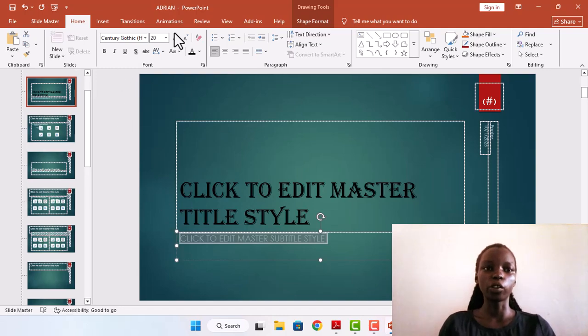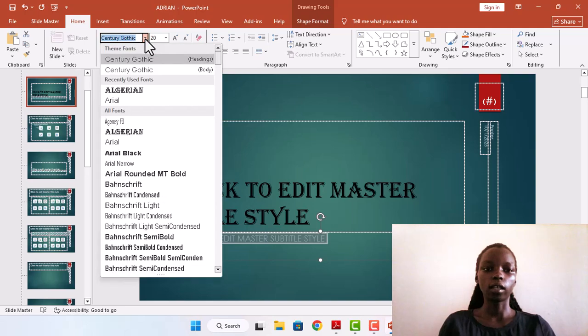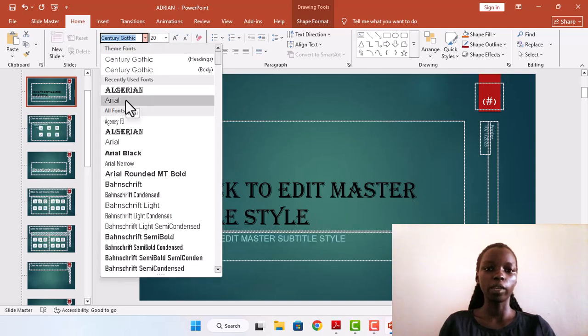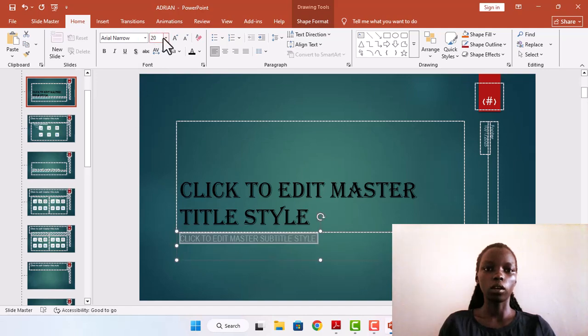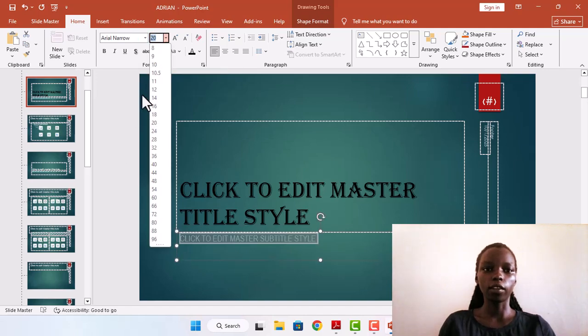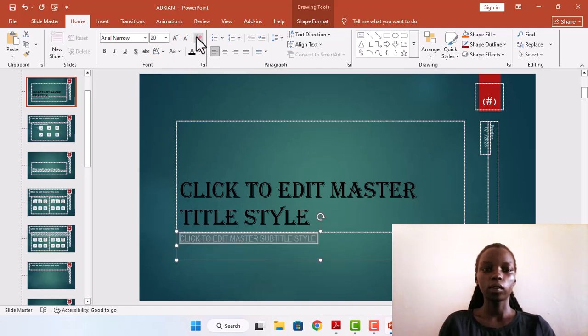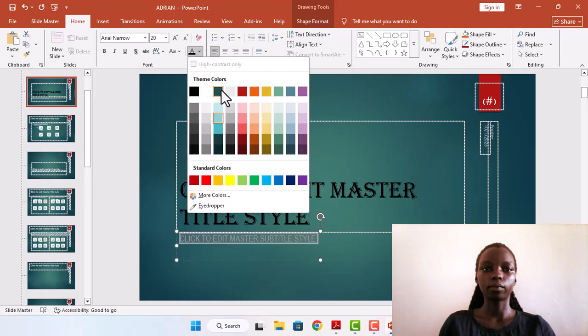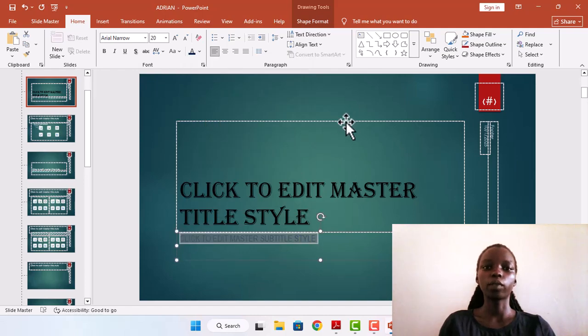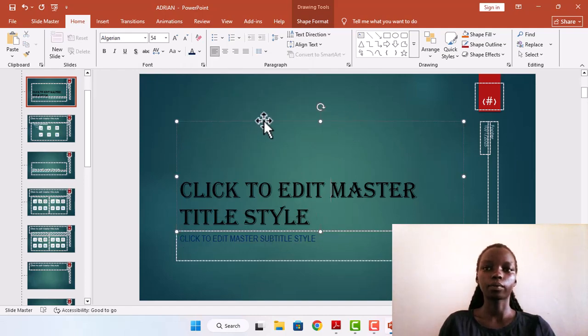Then for the rest of the text, we can also come here and highlight. Then you come and also edit it. You say that I want all my text to be in Arial, or let's choose Arial Narrow, and the font size you can choose 20, and then the color you can say you want them to be blue, and then you're done. So you realize that all your slides.